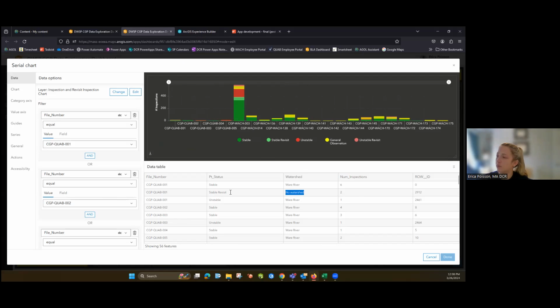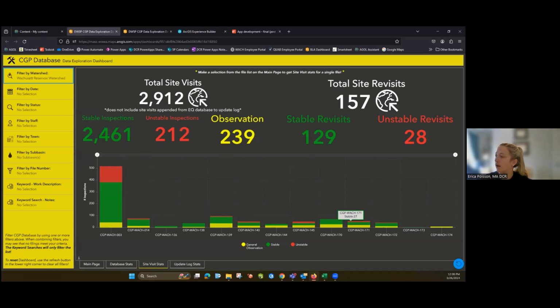But this is a really nice way to summarize my data, bring multiple layers together, and stack it all up in a useful chart for staff to be able to review their work. And that was kind of all I was going to show. So Katie, I'll pass it back to you.